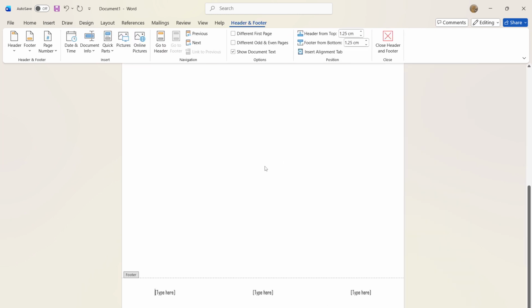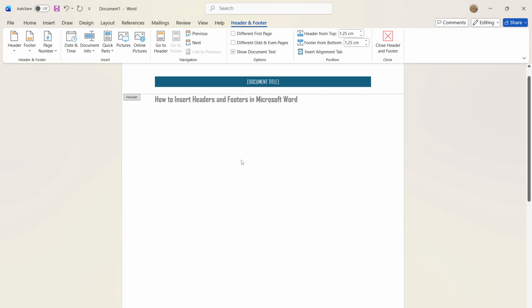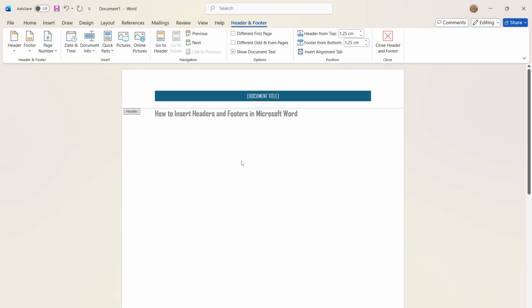After clicking Header or Footer, you'll notice Word offers a range of preset designs. These include built-in designs that can quickly give your pages a polished look. If simplicity is your style, you might also see blank options that offer a clean, unadorned space for your custom content. Furthermore, you have the freedom to align your text differently. You can choose left, center, or right alignment based on the design or layout of your document.